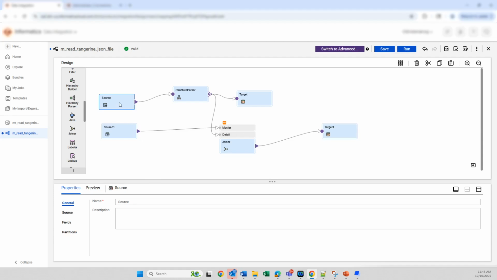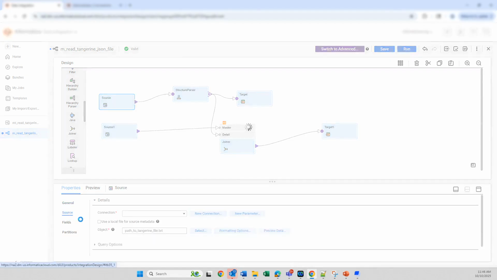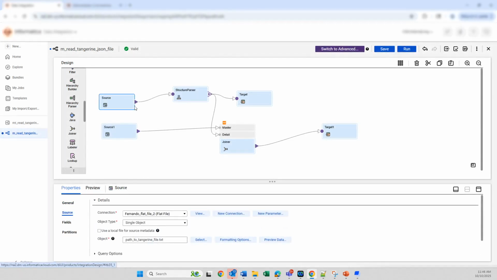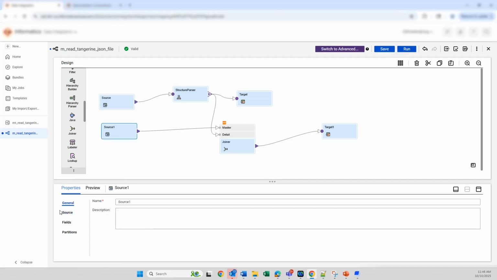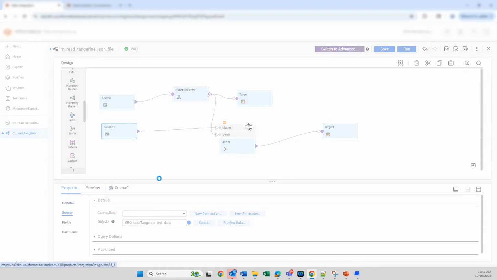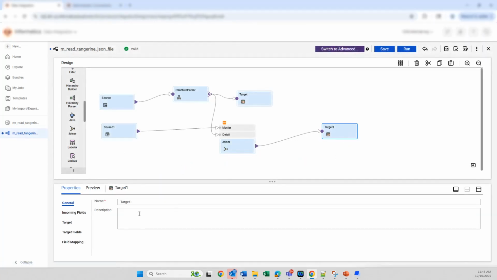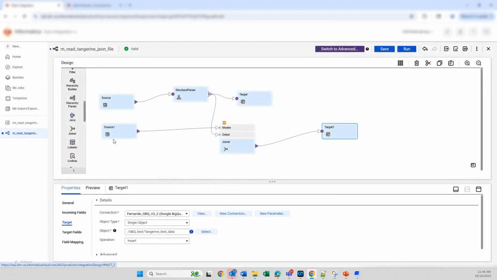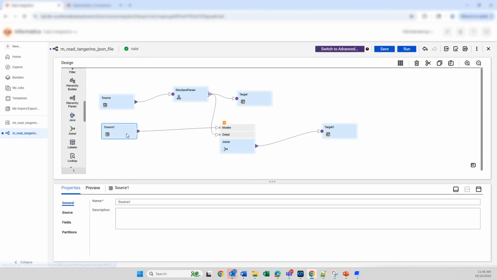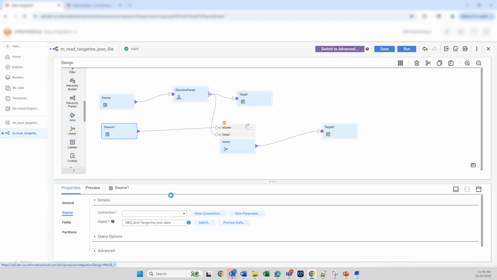For this example, this source is a flat file, so we have a mix of flat file. This source is a Google BigQuery, and this target is also Google BigQuery. Because we are mixing Google BigQuery with flat file, we cannot use full pushdown optimization. So this is a perfect scenario where you want to use staging mode. Here in the source, let's start with the source.